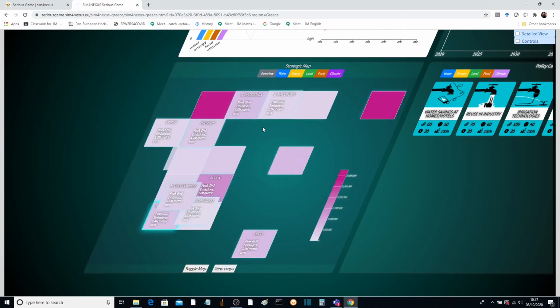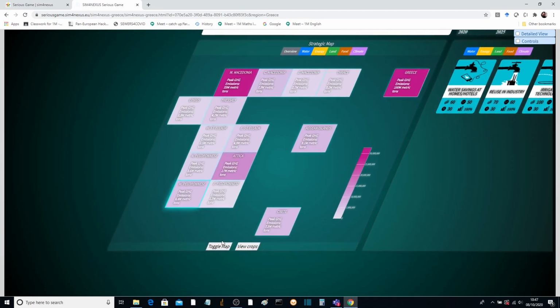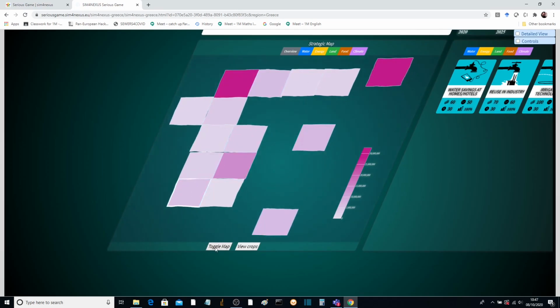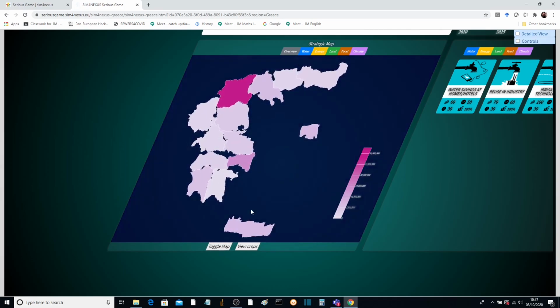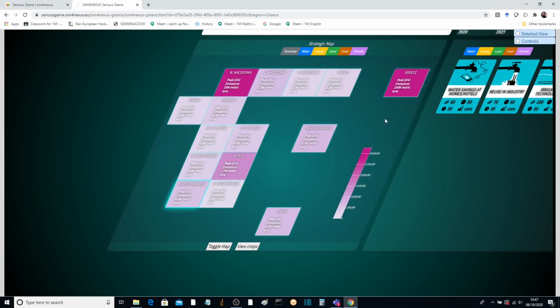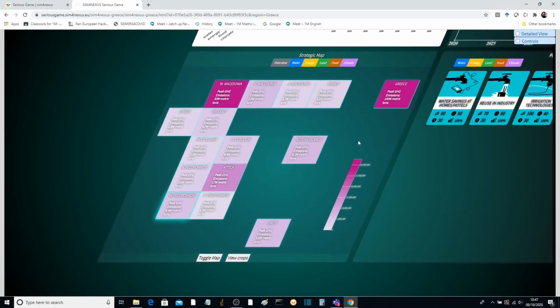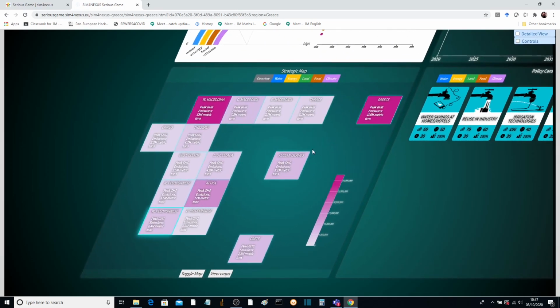So if we get back to climate here, notice that if you have the toggle map button at the bottom, you click on it and it changes the view to a more geographic kind of view. You can click back to the game-ish board view, which is more convenient for reading information. There is also a view crops button, which is quite important.